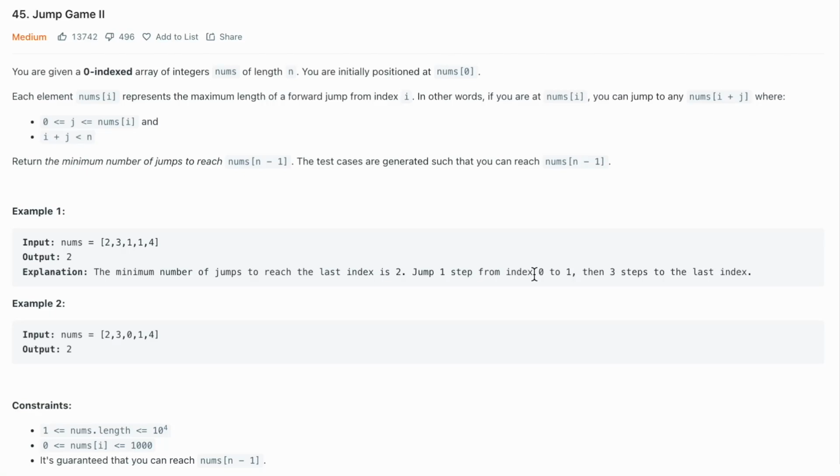Hi guys, today let's discuss the LeetCode question 45, Jump Game 2. You are given a 0-indexed array of integers nums of length n. You are initially positioned at nums[0]. Each element nums[i] represents the maximum length of a forward jump from index i.